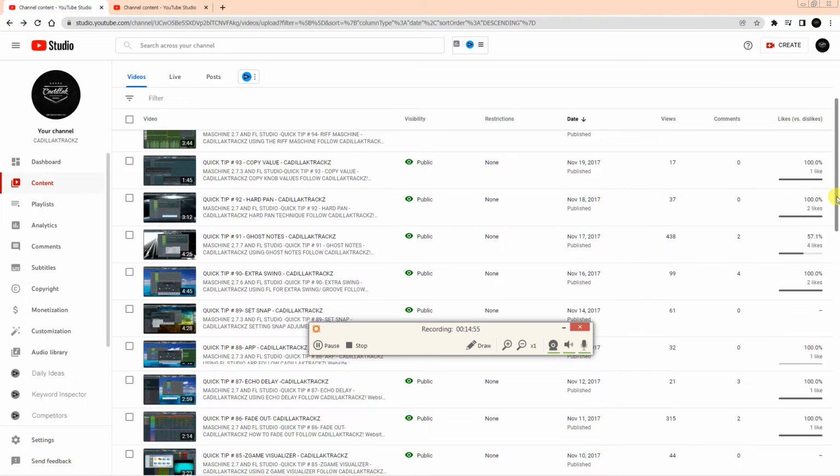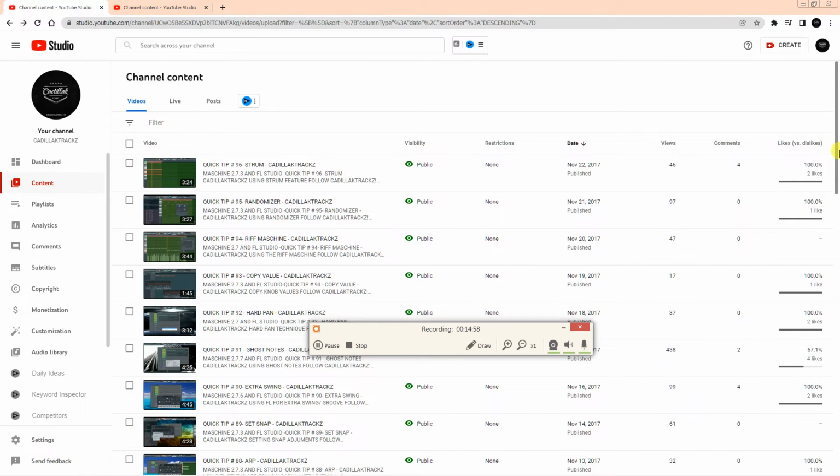All right, copy the value. This is basically like automation, copying values. Just like I showed you the trick with the 2 points where we copy the value. The riff machine, that's when you push Alt R inside of the piano roll. The randomizer, check that out. It makes random patterns. That could actually help some people.